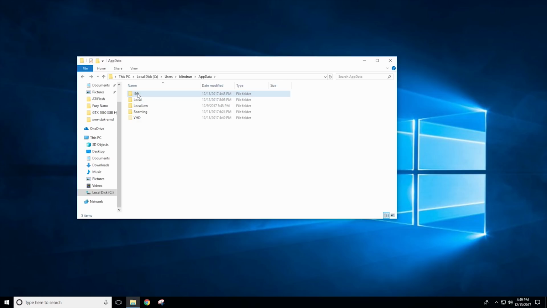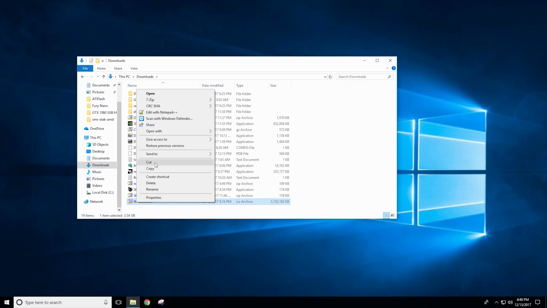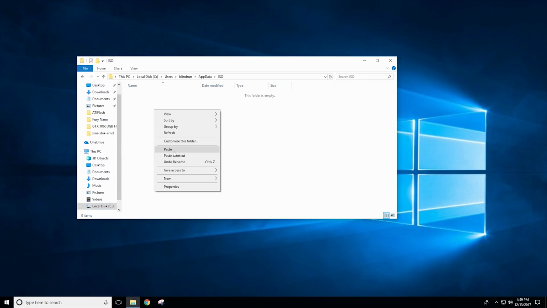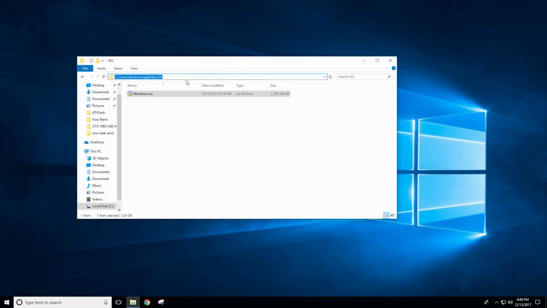We will not really need to do that for ISOs, because for ISOs all we're going to do is copy the Windows ISO and come back over and paste the Windows ISO in here just so I know where everything is. At this point I know that all of my ISOs are in Users, Blind Run, AppData, ISO. So I'll have complete access to that when I get ready.